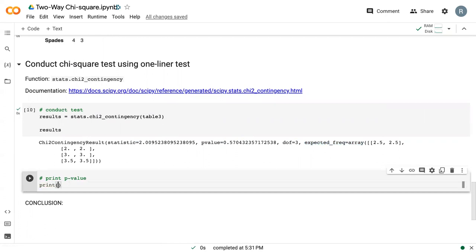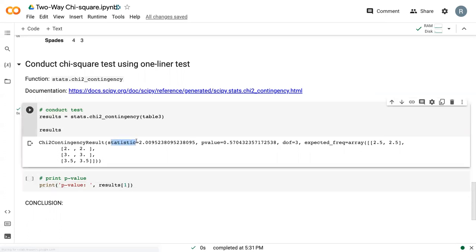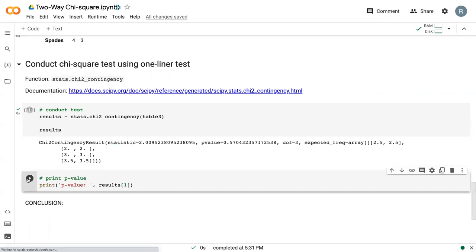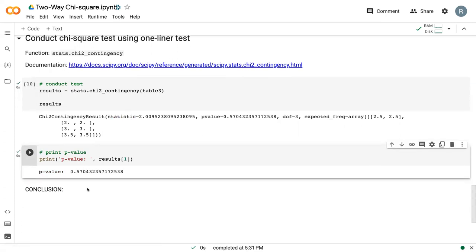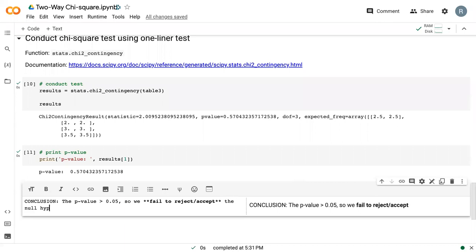But if we just wanted to print the p-value, we can just say results 1, which is, this is the zeroth point, so this is the first point. So we can print that and we can see that it's the same value, 0.57. And so we can draw a conclusion from that. We can say that the p-value is greater than our 0.05. So we either fail to reject or accept, whichever one you prefer, the null hypothesis.